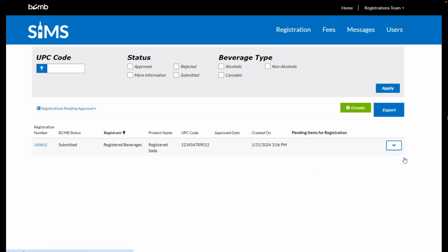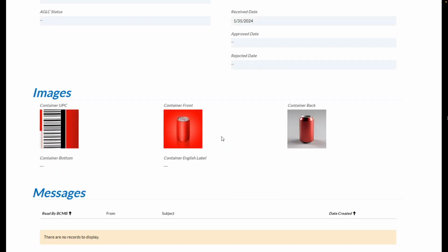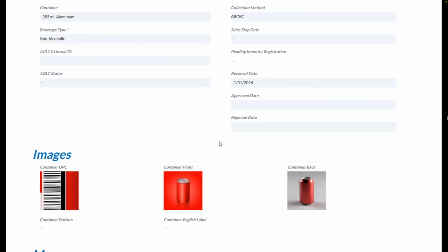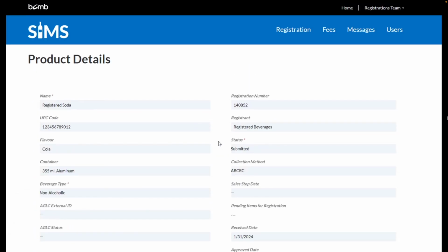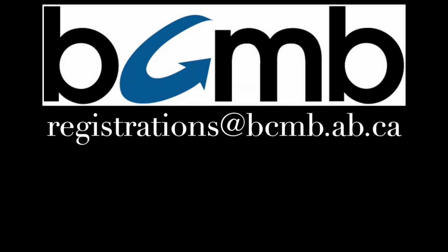If additional information or images are required, you'll receive an email from the BCMB registrations team. Once the container is approved, you'll receive an email confirmation. If you have questions or require assistance at any point in the process, please do not hesitate to contact the BCMB registrations team by email at registrations@bcmb.ab.ca.